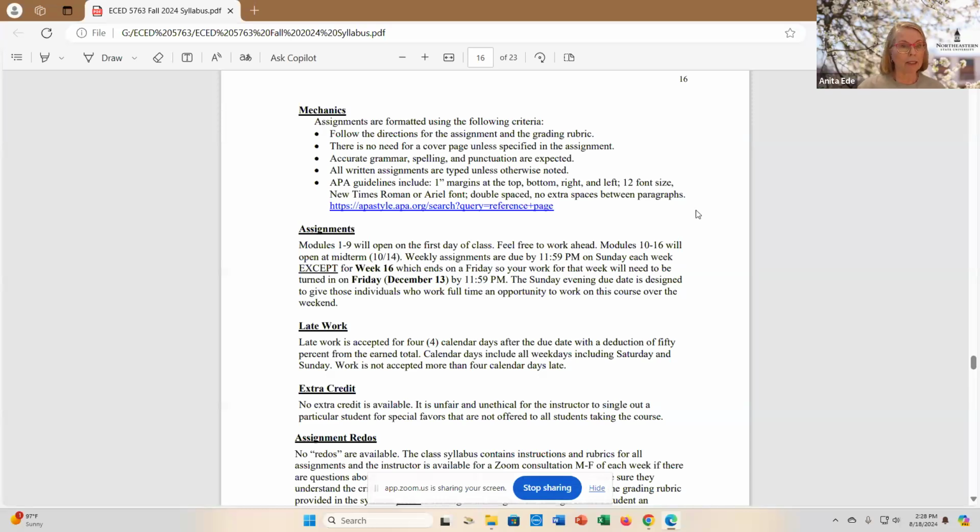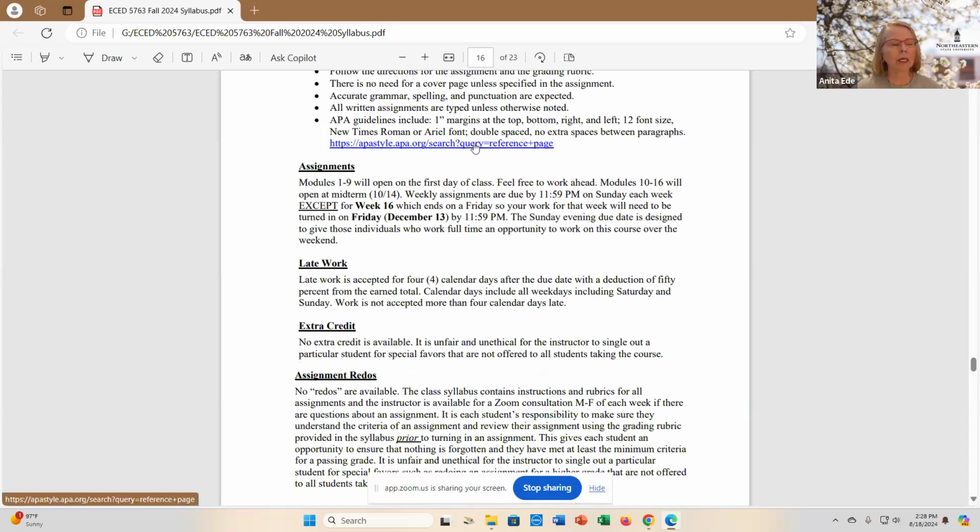Okay, mechanics. Assignments are formatted in APA style, following the directions and the grading rubric. You will not need a cover page unless it's specified for a particular assignment. That will happen on occasion, but it's not every assignment. Accurate grammar, spelling, and punctuation, because everyone looks at how teachers spell, so we may as well do it right here as well. All written assignments are typed unless otherwise noted. And you have a link here which will tell you anything you ever wanted to know about APA.